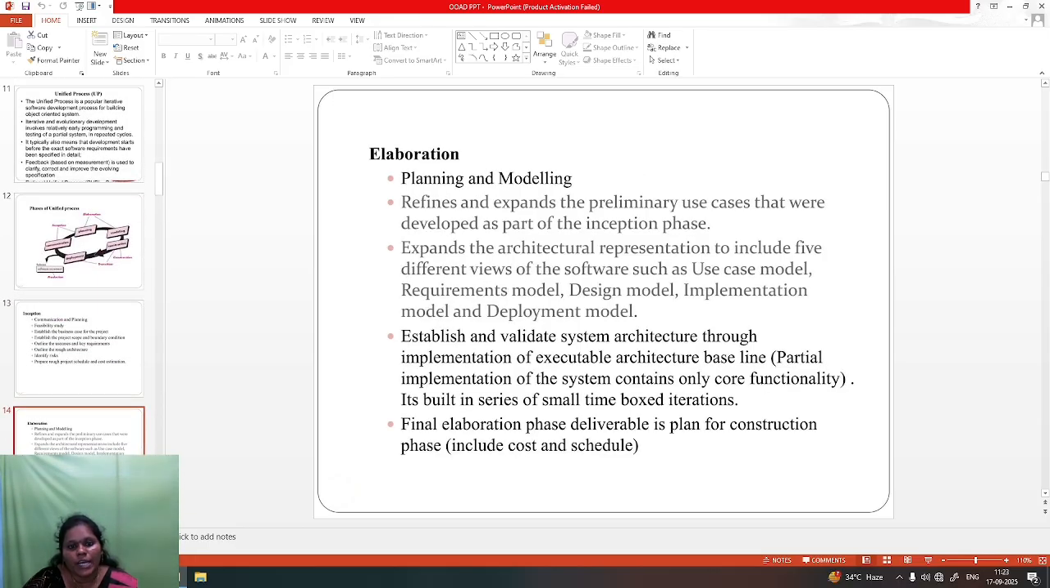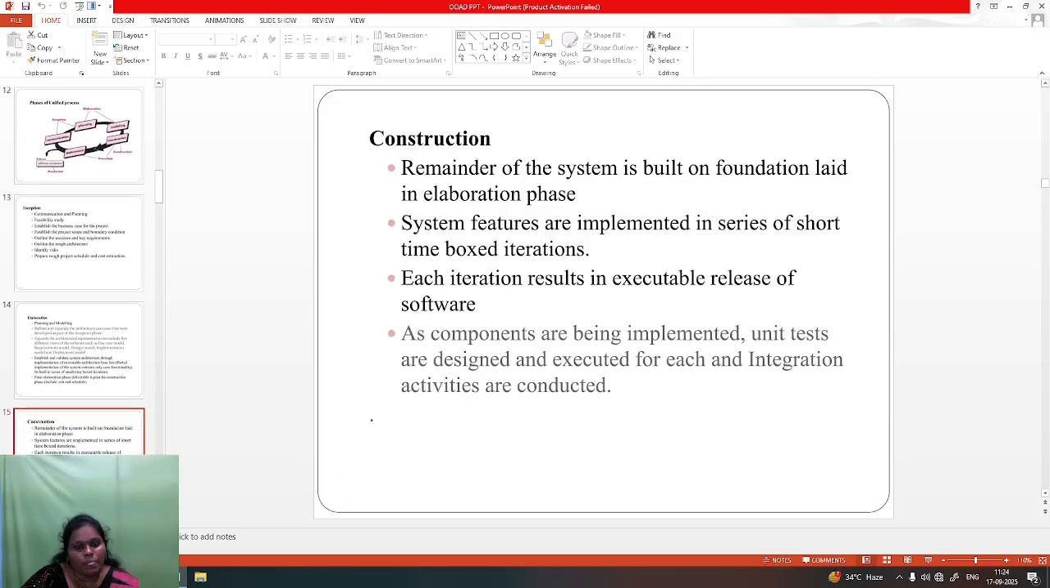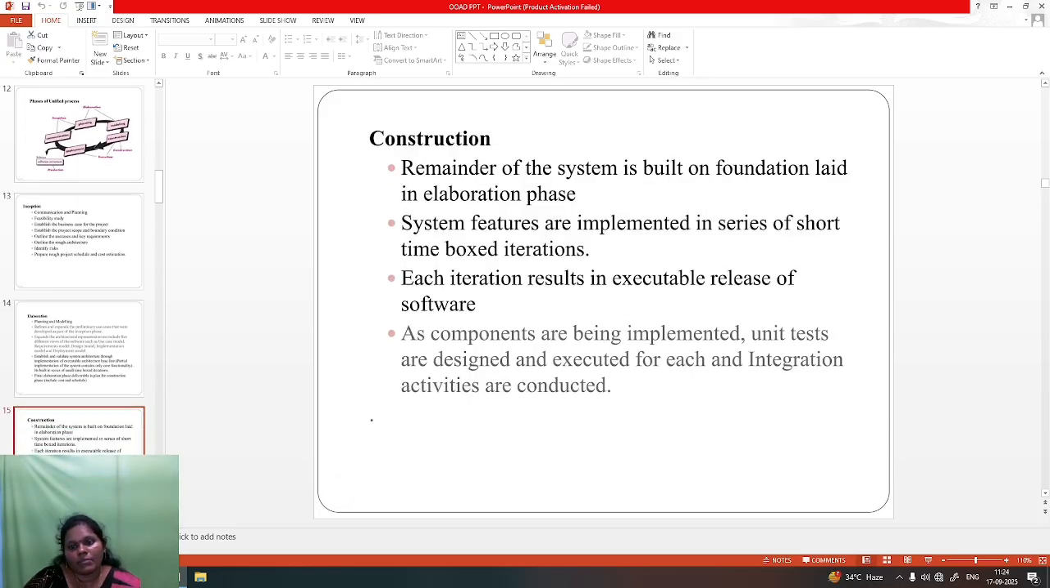Elaboration means planning and modeling. It refines and expands the preliminary use cases that were developed as part of the inception phase, and establishes a viable system architecture through implementation of an executable architecture baseline. In this implementation, the system considers only core functionality. Construction means the remaining parts of the system are built on the foundation laid in the elaboration phase. Each iteration results in an executable release of software.